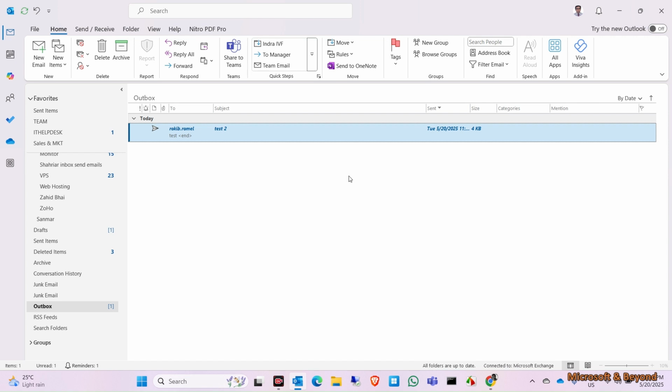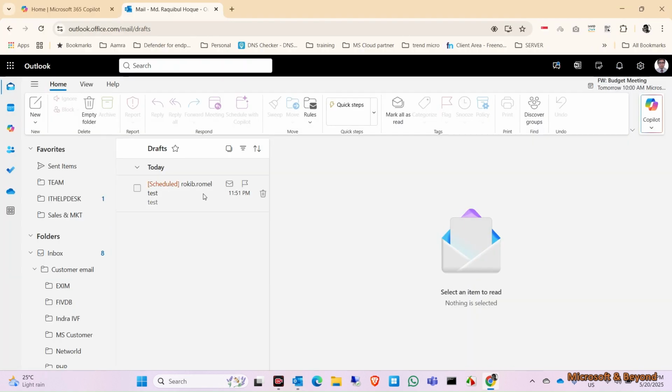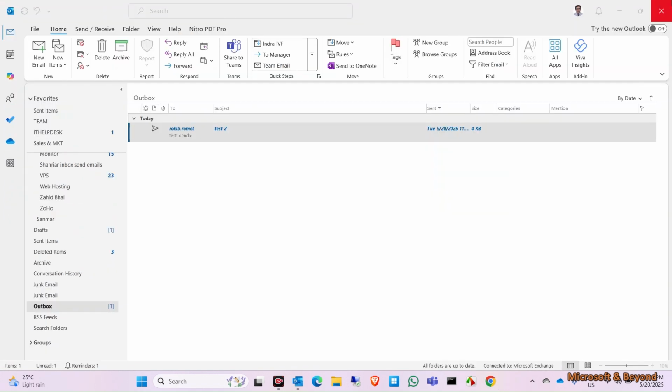But if you want to use the schedule mail option, then my opinion is to use the web version, because in the web version, if you schedule it from the web, then if you log out from the web or shut down your PC, it doesn't have any impact, because it will send the email at that intended time.